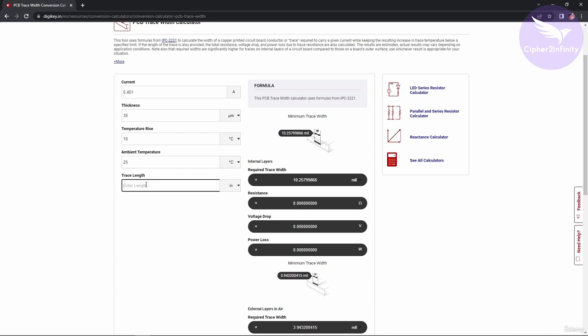So even if you don't include the length of track, it's completely fine, because the trace width is actually independent of the length of track. So even if you choose a different length, it's completely fine. The track width is actually going to be the same. So first of all, I will tell you this is basically the required trace width. So we need to select this particular trace width in order to pass this much amount of current.